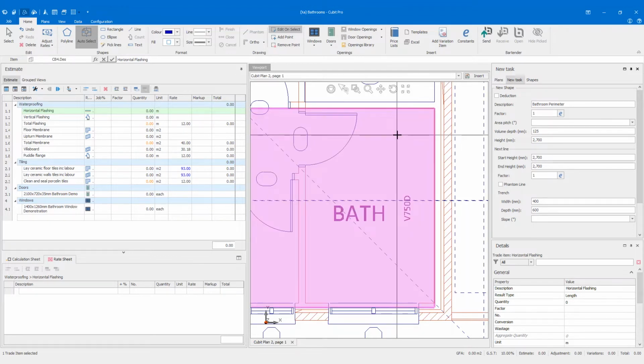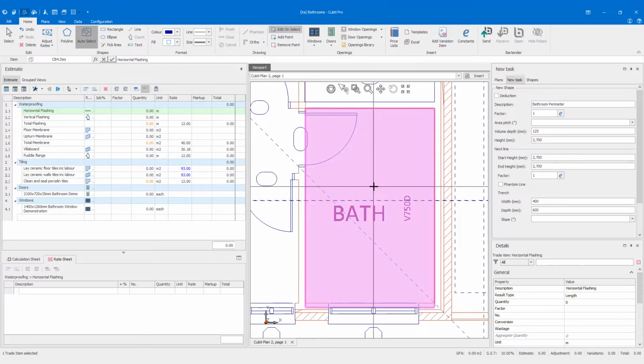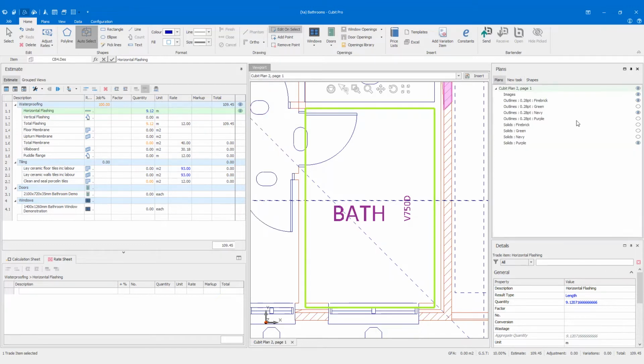You'll notice now as I move my cursor over the plan, Cubit is locating various shapes depending on where my cursor is. Once I've settled over the bathroom, I left click once to select the shape and then right click to finalize the shape. Horizontal flashing has now automatically populated with a quantity. We can now turn that purple layer back on.